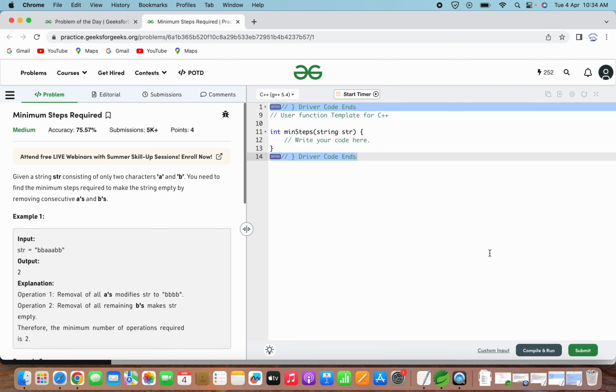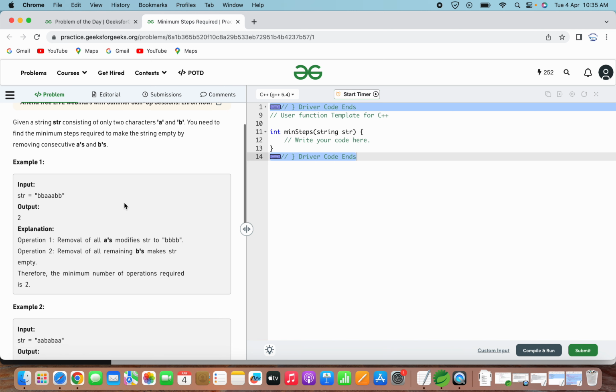Let's go through and understand the given problem statement. Given a string str consisting of only two characters a and b, you need to find the minimum steps required to make the string empty by removing consecutive a's and b's. So we will be provided with one string and we have to make the string empty. And we have the privilege that in one step we can remove the consecutive a's or b's.